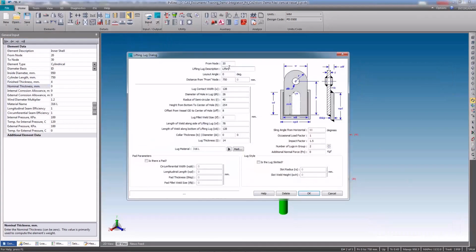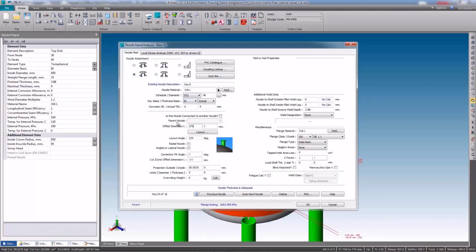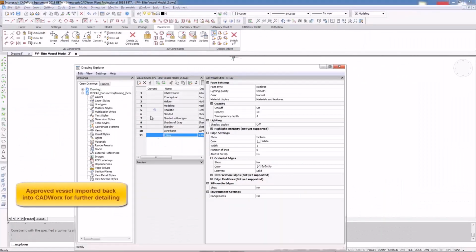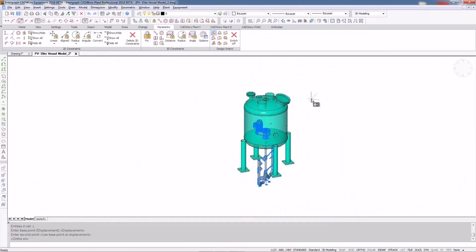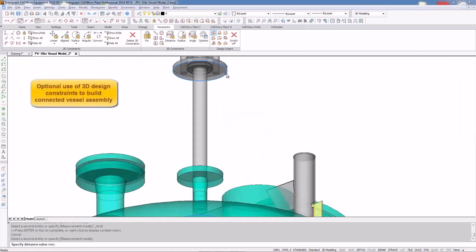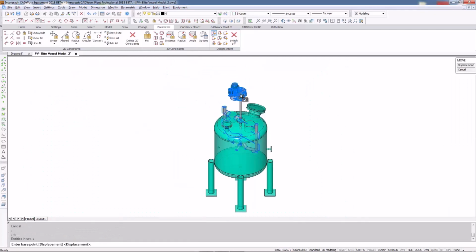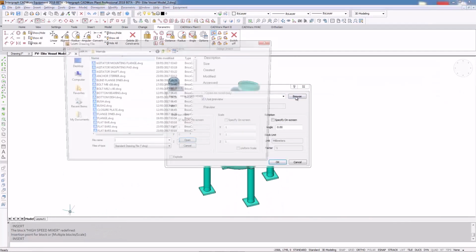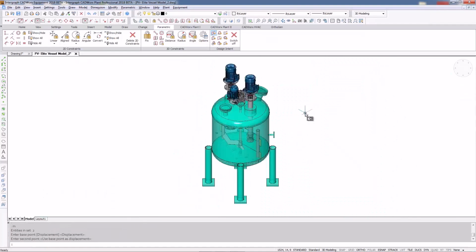We can then use this model to run the analysis based on the conditions that we would want to use inside PV-Elite, and then make the necessary design changes based on the analysis results. Once the results are in, that particular model can be exported out of PV-Elite and brought back into CADworks equipment, and we can use this model further to make further designs or assemblies inside the BricsCAD interface. So here we are inserting the mixer, and we can insert many more other parts, wherein we can use the BricsCAD interface for further assembly modeling.